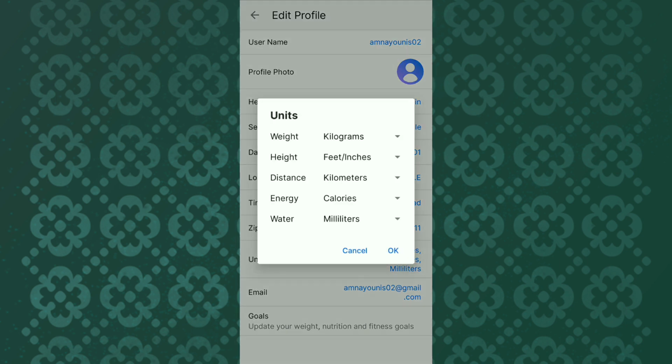Click on it and you have to change kilojoules to calories, like here, kilojoules to calories. Click on this icon. You can see here kilojoules and calories. Click on calories. In this way the kilojoules will be changed into calories.